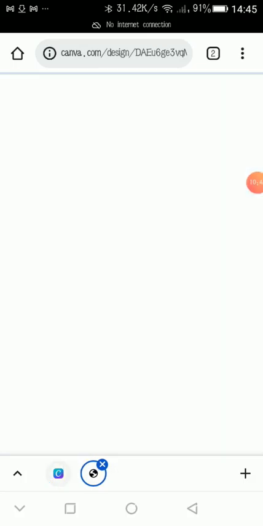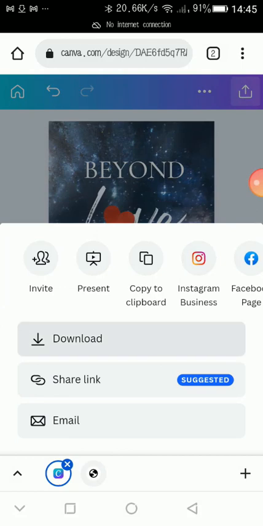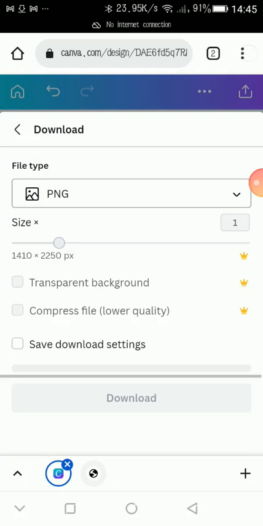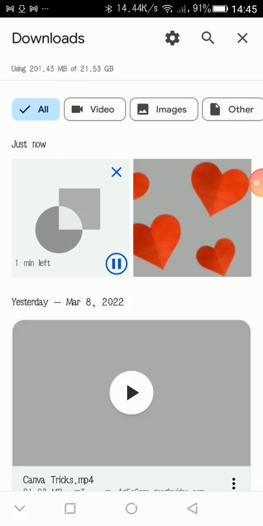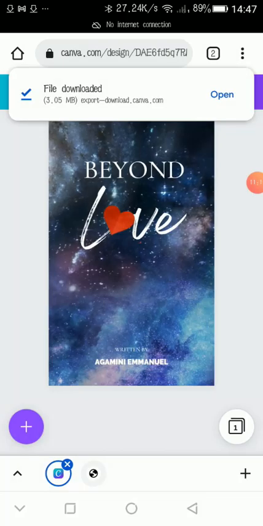You see that Canva is giving me a high five for creating 5 designs. Okay, so our image is downloaded. Is it downloaded? Let me see. 1 minute left. Wait a bit. Alright, so download is ready.